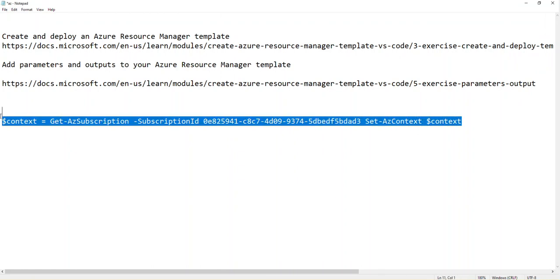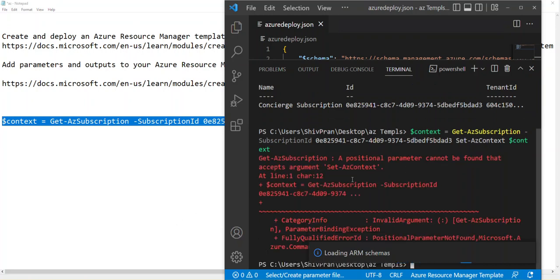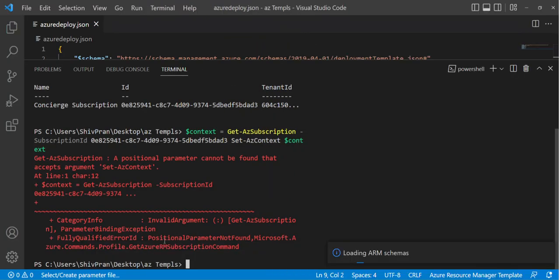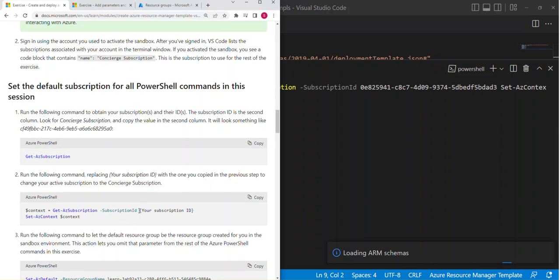Okay, and now I can copy this entire command and paste it in the terminal. This way I am setting the context. Let me extend this and let me retype the command. Set... I'm missing something here in the command.